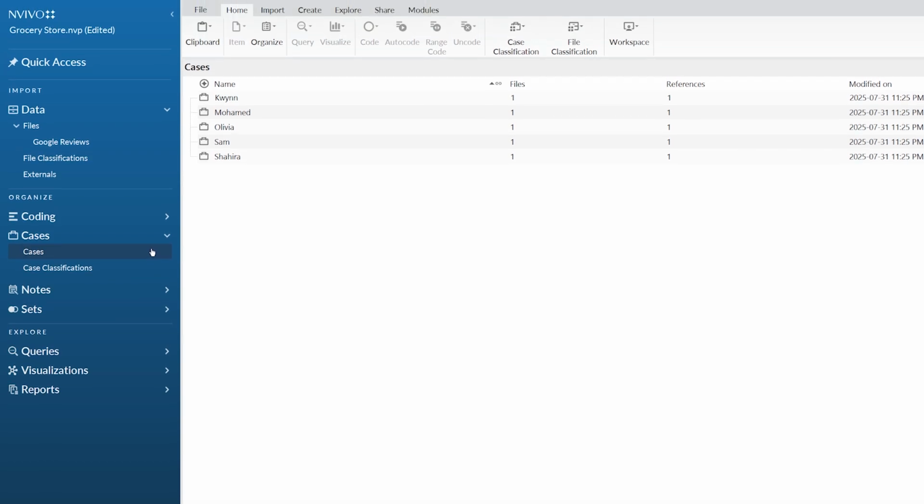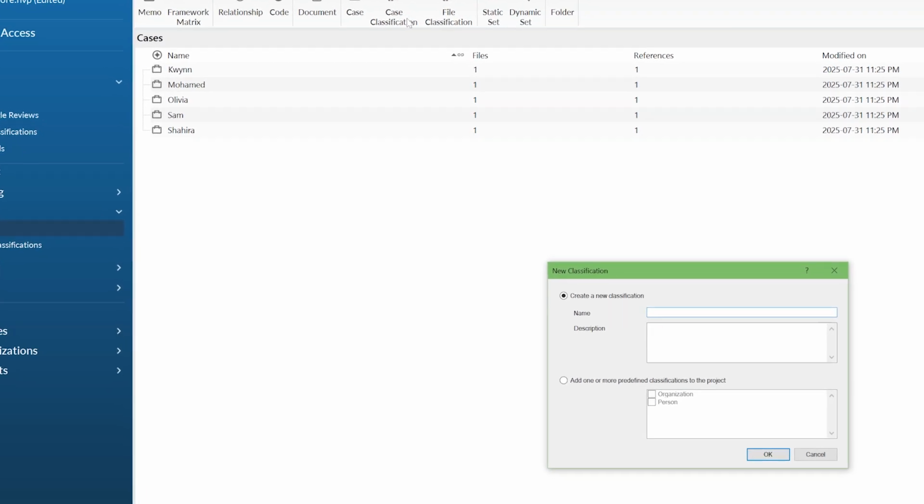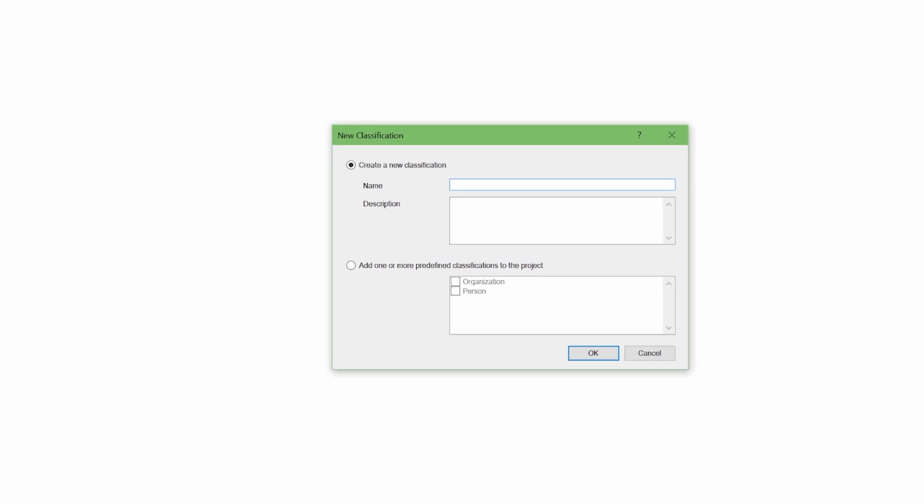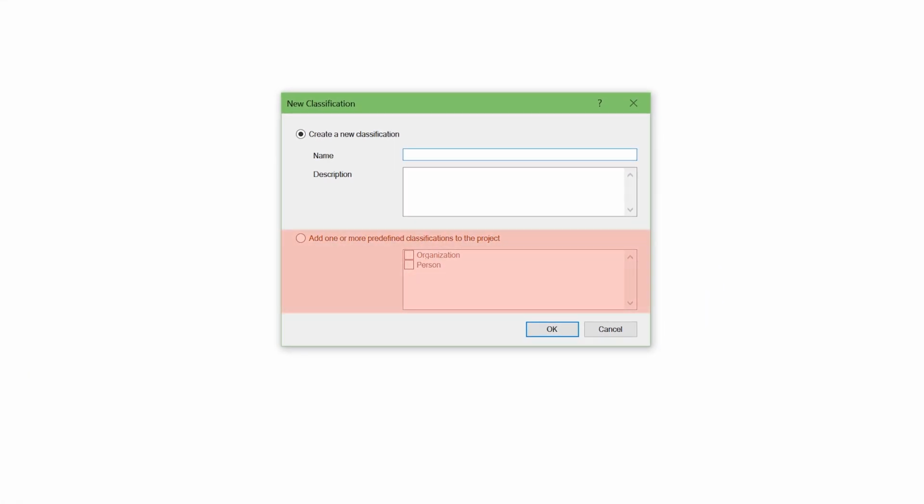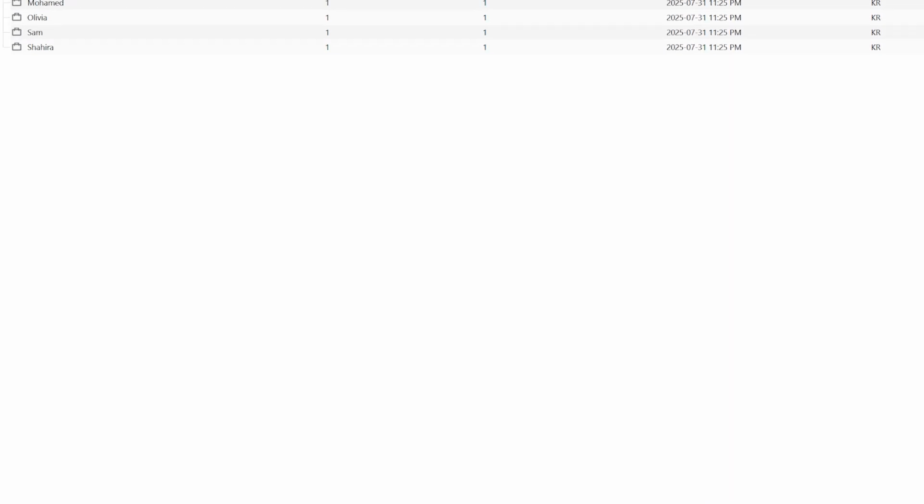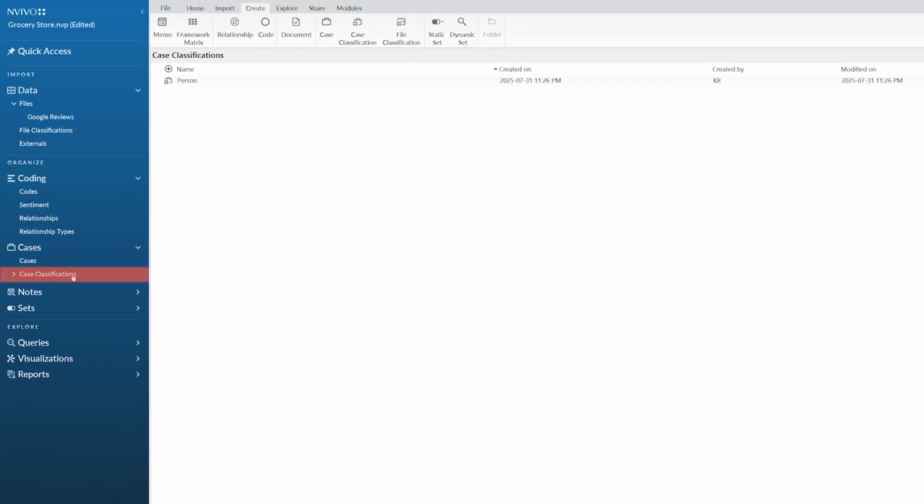While it is possible to import a classification sheet, we will create our classification sheet manually. Click Create in the top ribbon toolbar, then select Case Classification from the list of tools below. A pop-up will ask for a classification name. At the bottom, you'll see some predefined classifications with preset attributes. You can explore those, but here, type person and click OK. Go to Case Classifications in the navigation view. You'll see person listed in the main workspace.